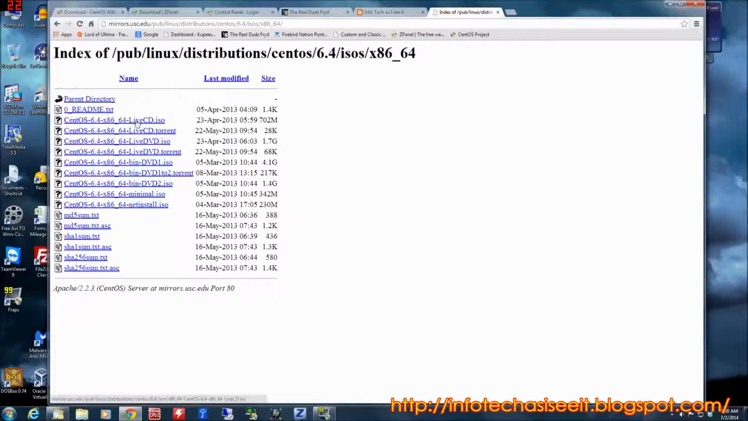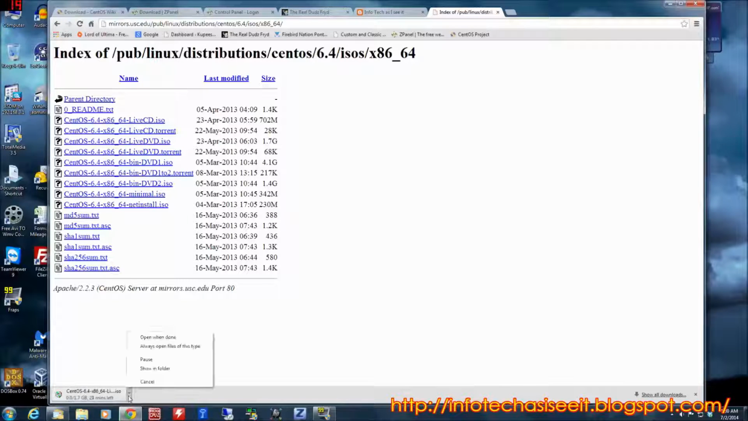If you click a link here, I don't want a live CD. Usually I go with the live DVD ISO, and you just click it and download it, and you see it's downloading. It's about 1.8 gigs. I'm going to go ahead and cancel this because I actually already have this. But you see it's pretty simple. You download 6.4.